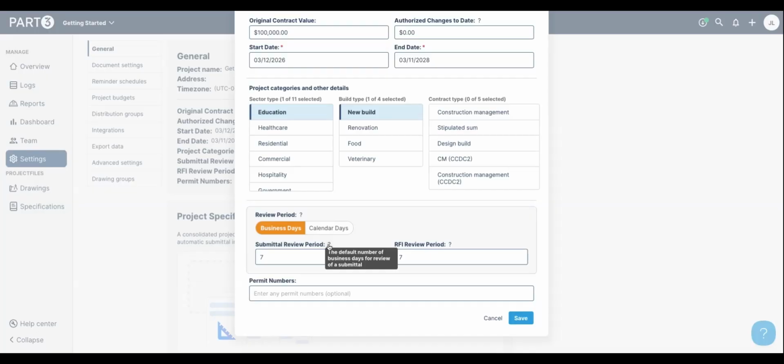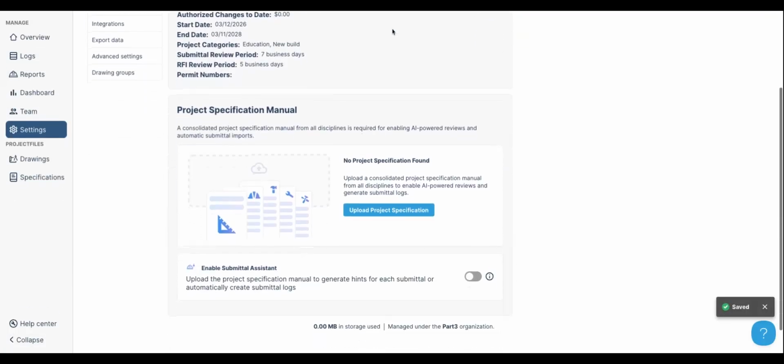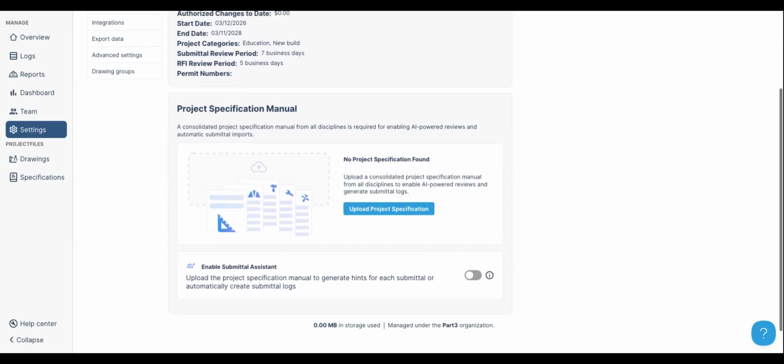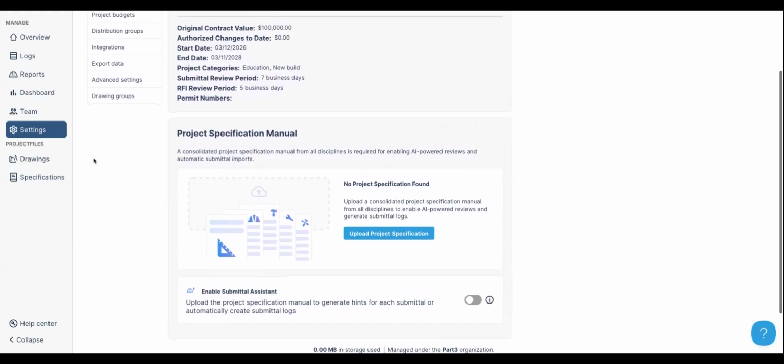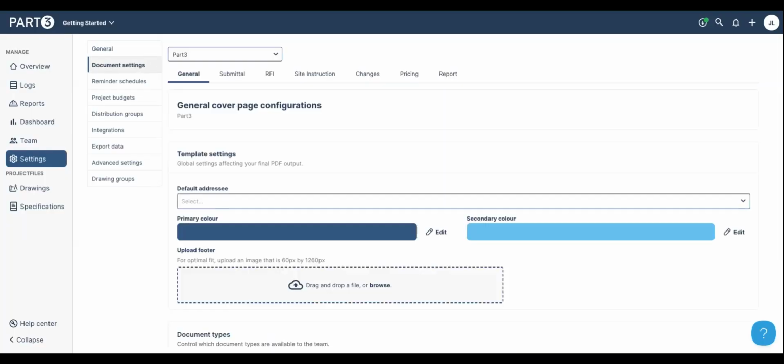Essentially, what does your contract say that you have to review? Is your contract saying you have 7 business days to review a submittal, maybe only 5 for an RFI? Just let us know. We use that information to pre-populate due dates for you. Down here, you can upload one combined file for your specs and enable our submittal assistant. That will help us compare any of your submittals to your project specs and help you gauge how it complies with the spec requirements.